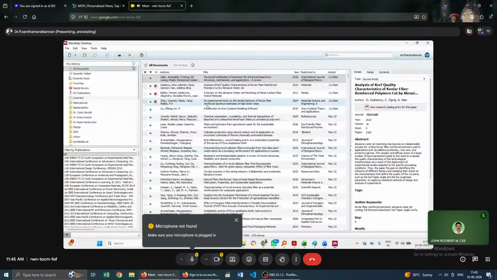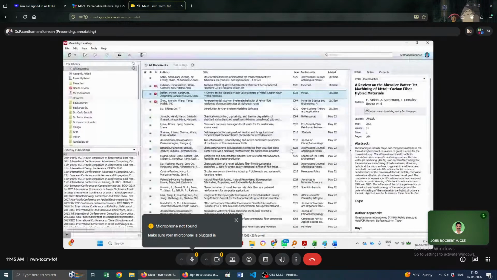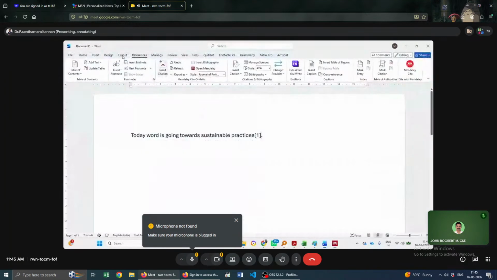If you want to cite this paper, you just click the cite button. Second paper you want to cite, click cite. It is cited. Now if you want to merge these papers, click merge citation. 1, 2, it's getting merged.